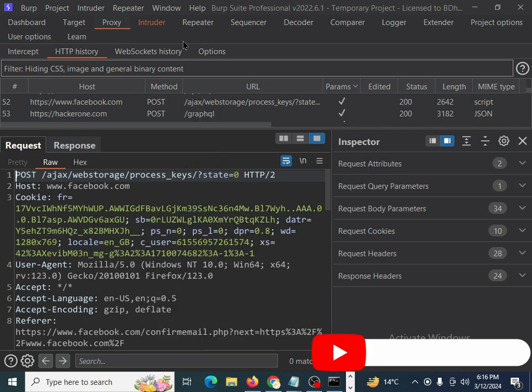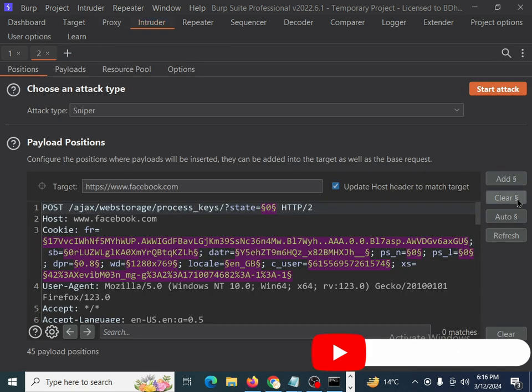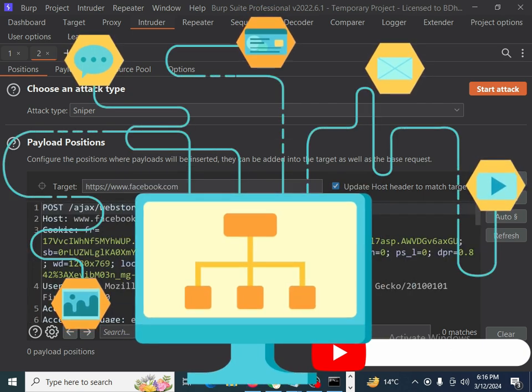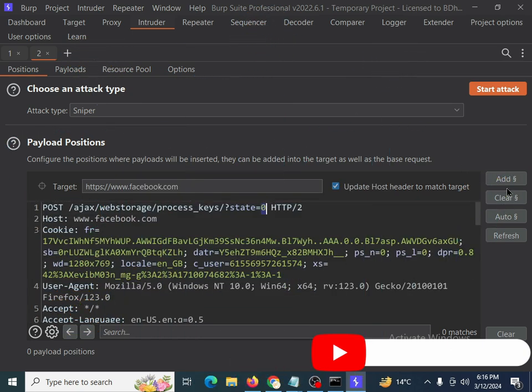Intruder is basically a tool which automates things for you, which automates fuzzing for you. You don't need any fuzzer like ffuf or any other thing, if you know how to use it carefully. If you are used to this Intruder tab, you will enjoy this. Here you can see Ajax web storage and process key, and state is being rendered inside. So the Intruder tab is basically a thing which automates things for you.